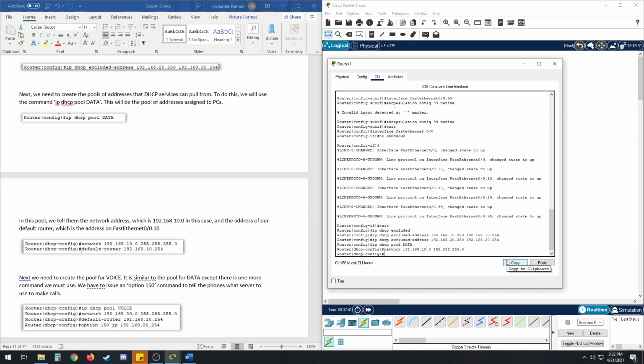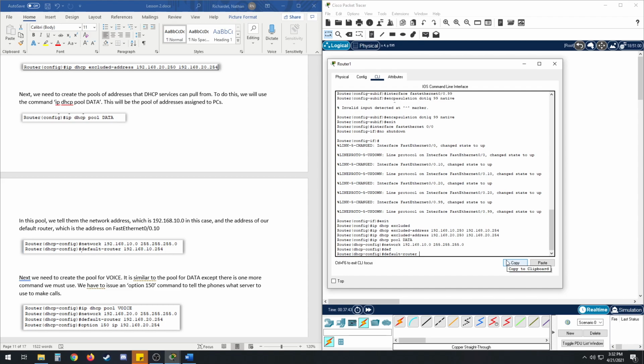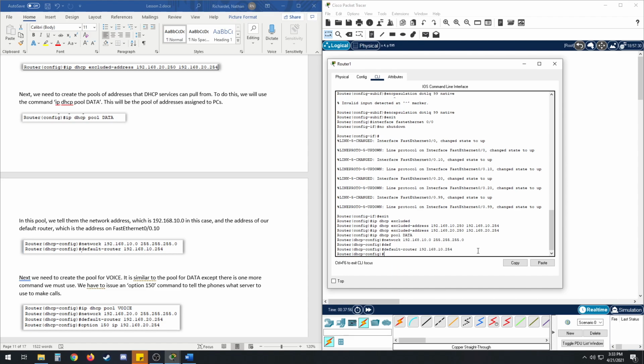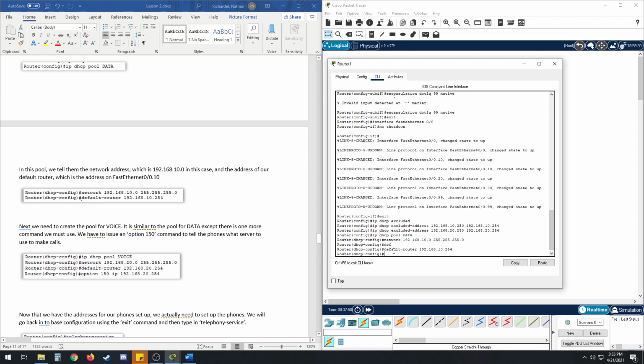And then we need to do our default router, which will just tell every computer that is on this network the default router, which is like the default gateway from before, 192.168.10.254. And then again, I used the tab command right here, so I didn't have to type out the whole thing. And now we have to do the same thing for voice.